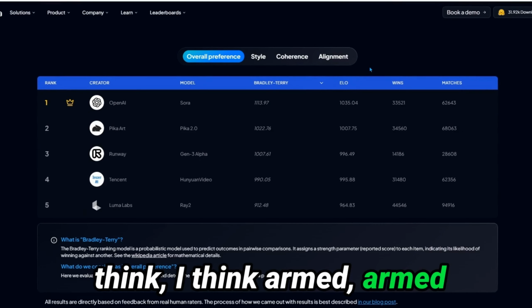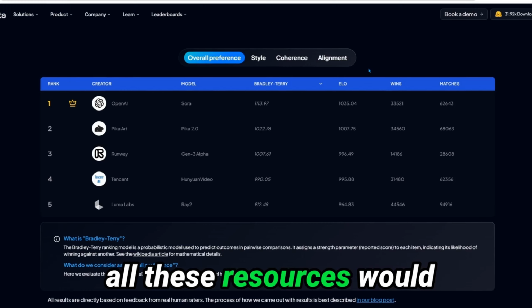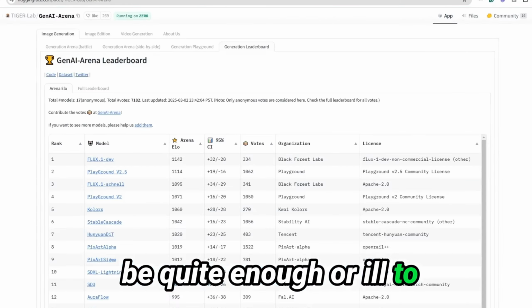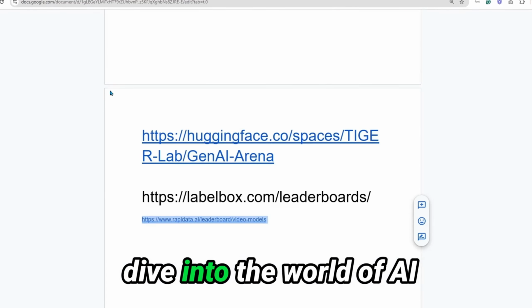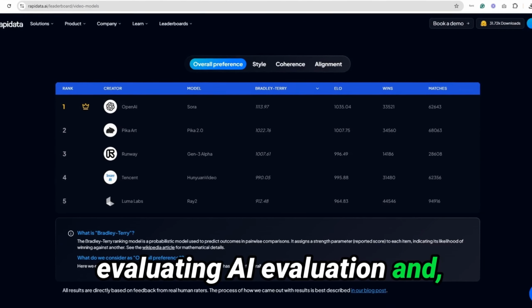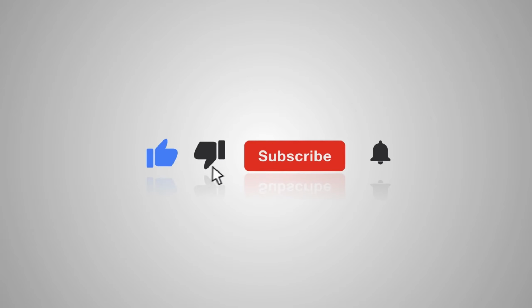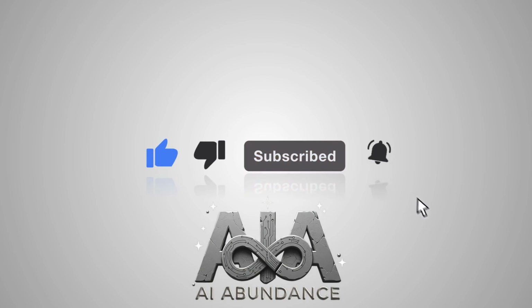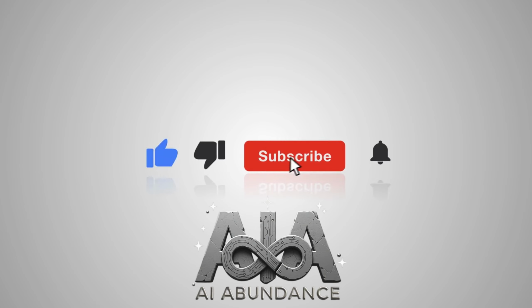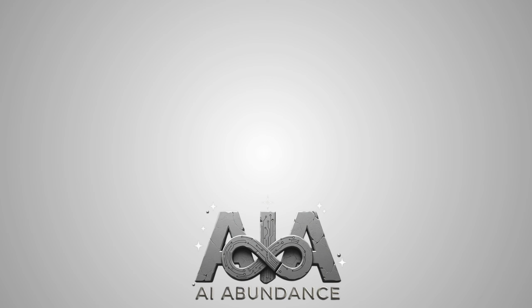I think armed with all these resources, you would have quite enough to dive into the world of AI evaluation and benchmarking. So there you have it, just a few of the amazing benchmarks out there helping us navigate the crazy world of AI models. Instead of feeling lost in the sea of options, you can now use these resources to quickly narrow down your choices and find the AI that's truly the best fit for you and your project.